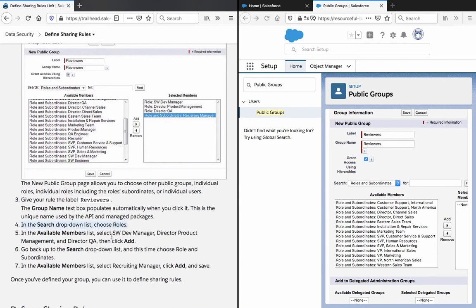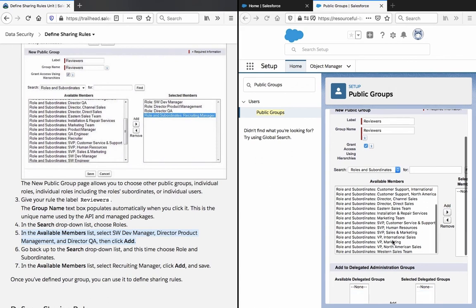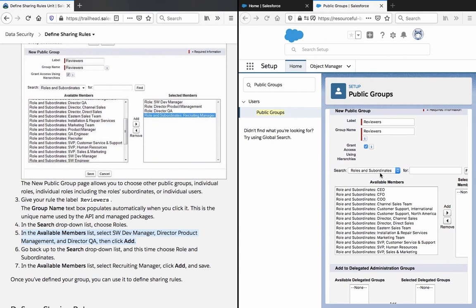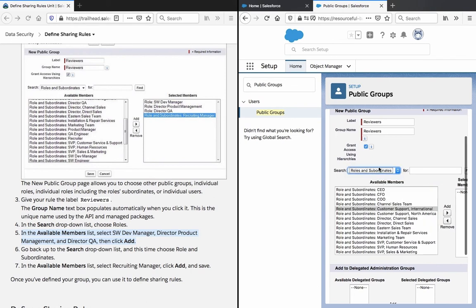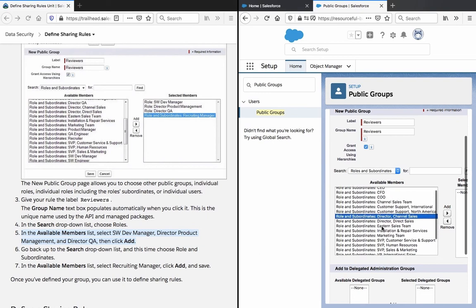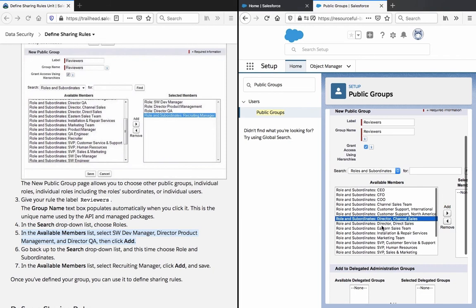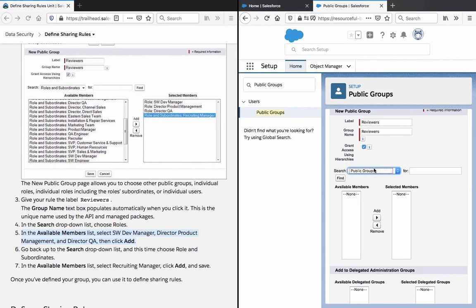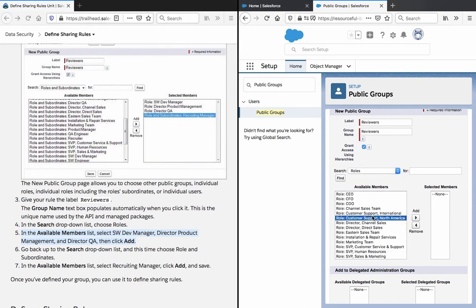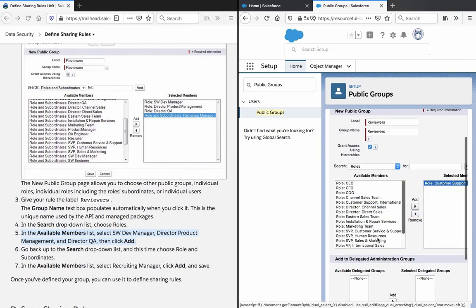In the search drop-down list, choose roles. In the available members list, select SW manager. I'm not really seeing that here. But anyway, let's just add something random.